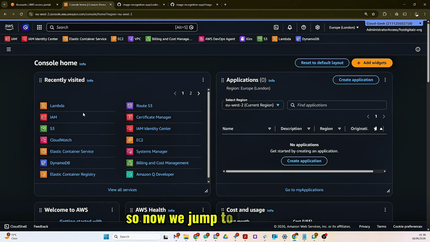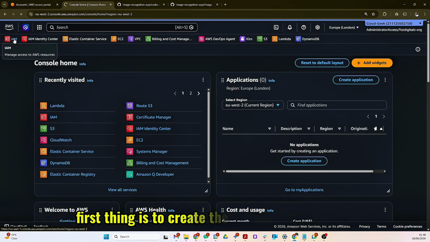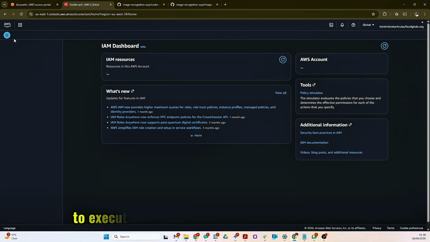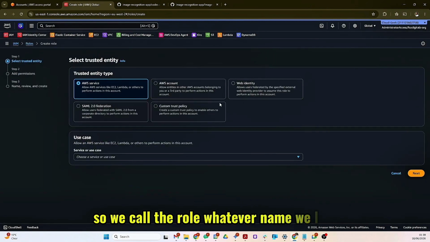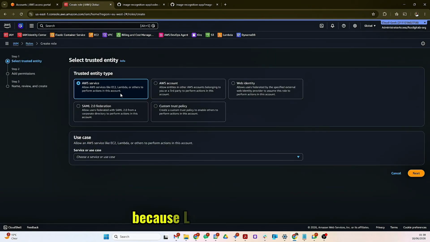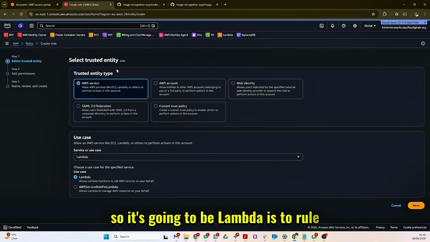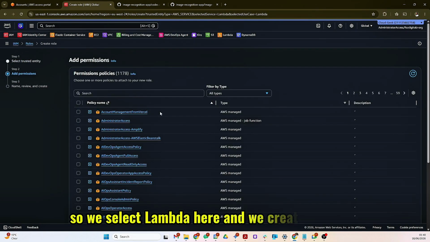So now we jump to the console. We are going to get started. First thing is to create the IAM role for Lambda to execute the commands that we just described. So we'll call the role whatever name we like, create the role. Because Lambda is a service that's going to be performing another duty on our behalf, it's going to be a Lambda role. So we select Lambda here and we create that role.